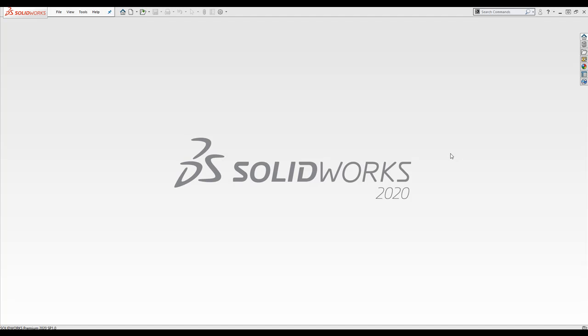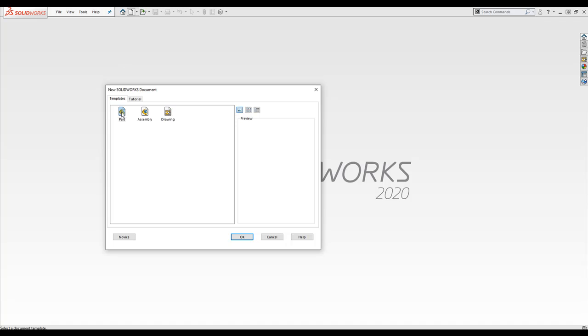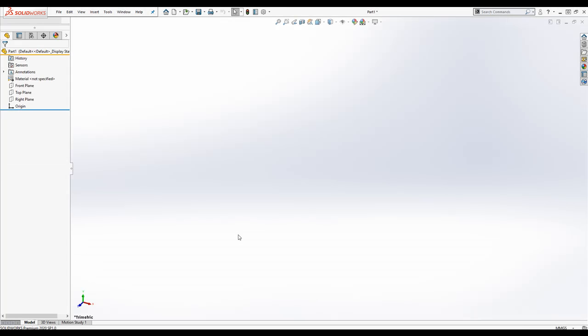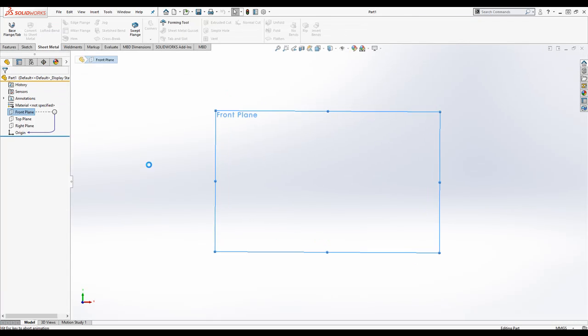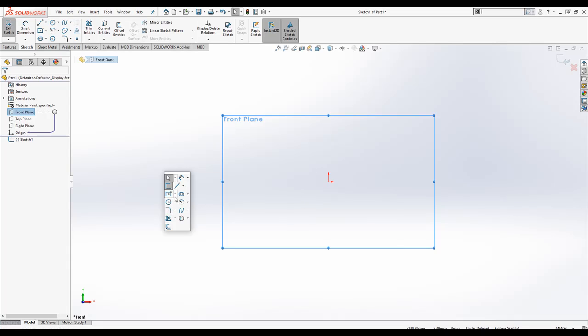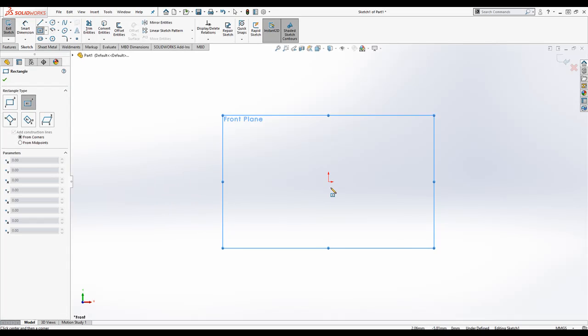Hello, in this video I'm going to show you how to make a custom Weldment profile. First you need to draw a sketch. So I'm going to create a new part. On the front plane I'm going to create a sketch and draw the custom profile.